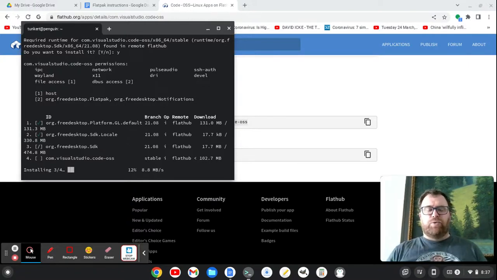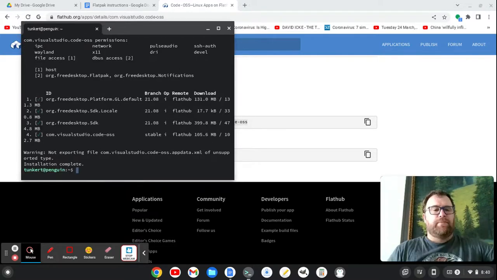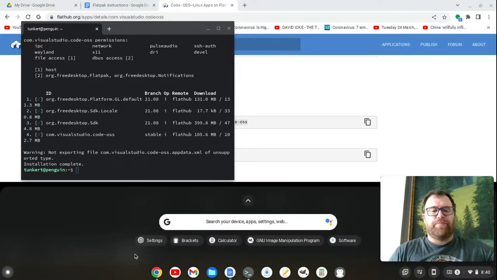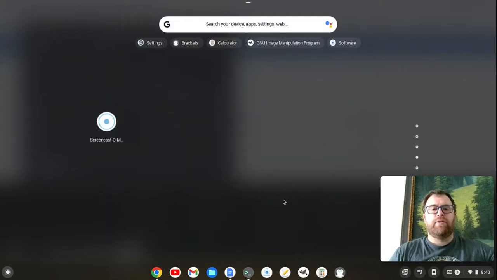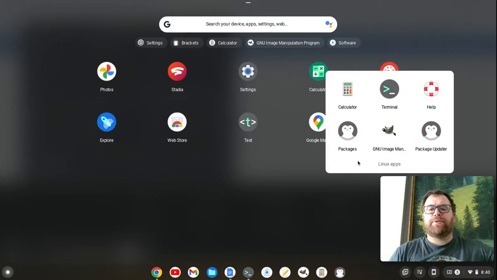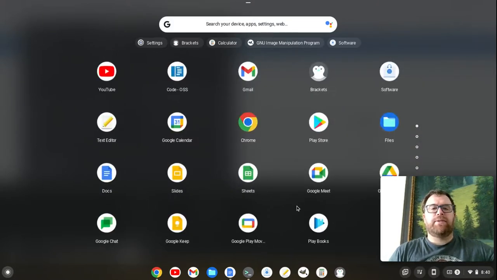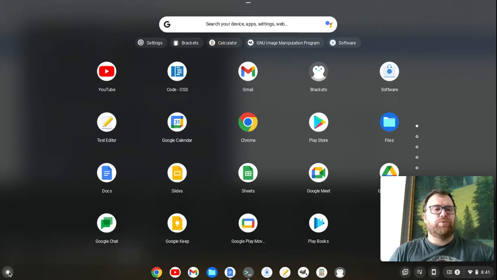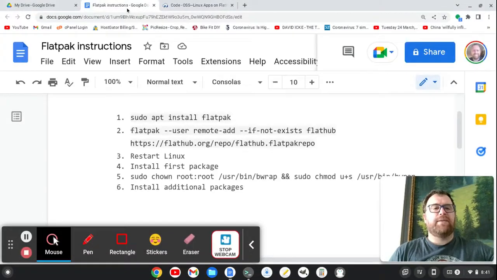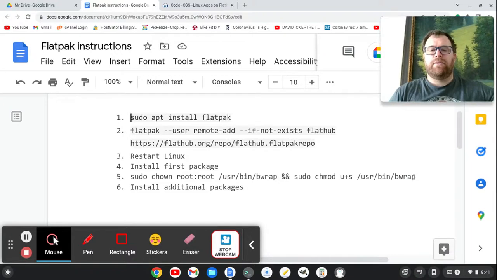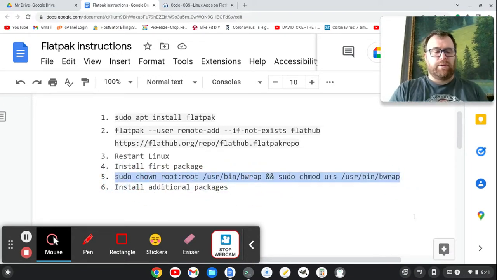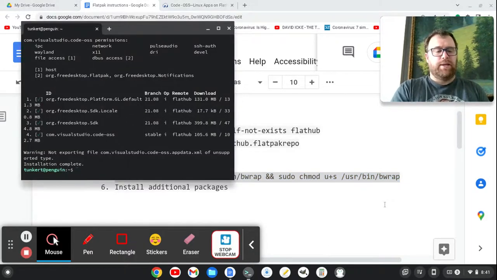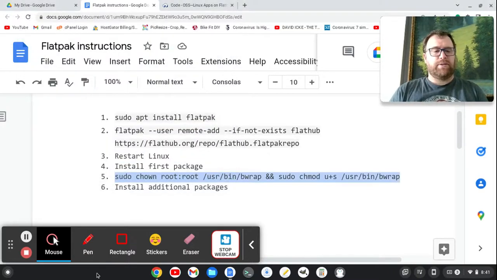Okay, so I'm going to let this run through and I'll come back when it's done. Okay, you'll see that the installation has run. So now if I open up my launcher and search through my apps, let's see, it went past it. I may need to run the command again, so let me copy this command, paste that and hit enter. Let's see if we have this.